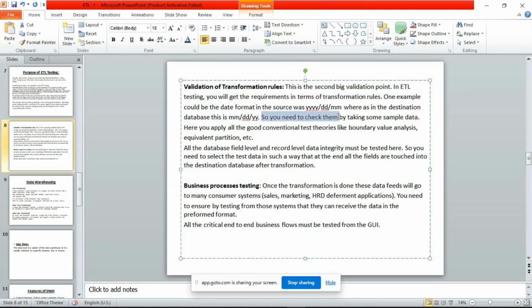So you need to check them by taking some sample data. Here you apply all the good conventional test theories like boundary value analysis and equivalence partitioning. These are some testing concepts you might know, right? What is boundary value analysis and what is equivalence partitioning, etc. These are conventional test theories. If you don't know, we'll see later in our testing part. Meanwhile, you can also go through Google to see what the conventional test theories are. It will help you guys, right?